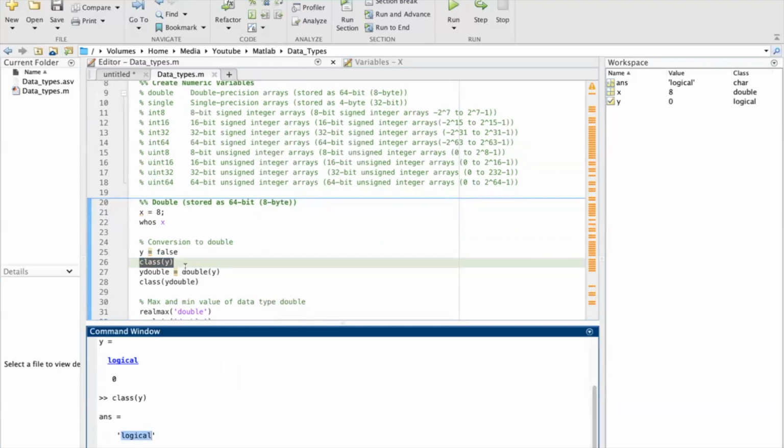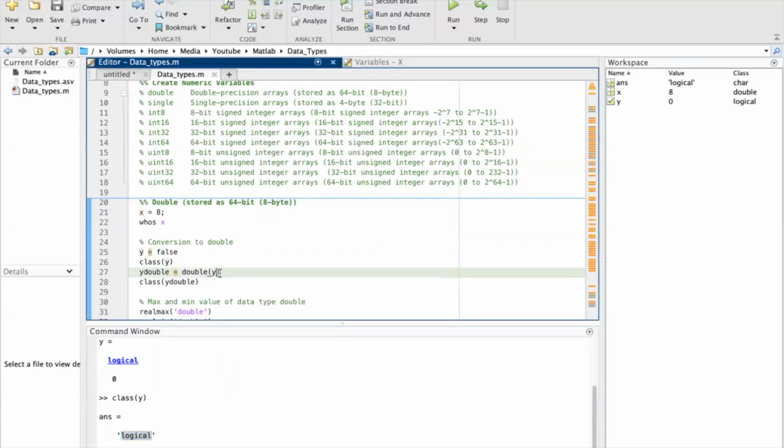You want to convert this logical variable into a double variable. So what you will do is you will define y as double of y. So y is already defined, which is logical, but now you want to convert it to the double variable. When you run this line, you will see this variable, which was initially logical, is now defined as a double variable.